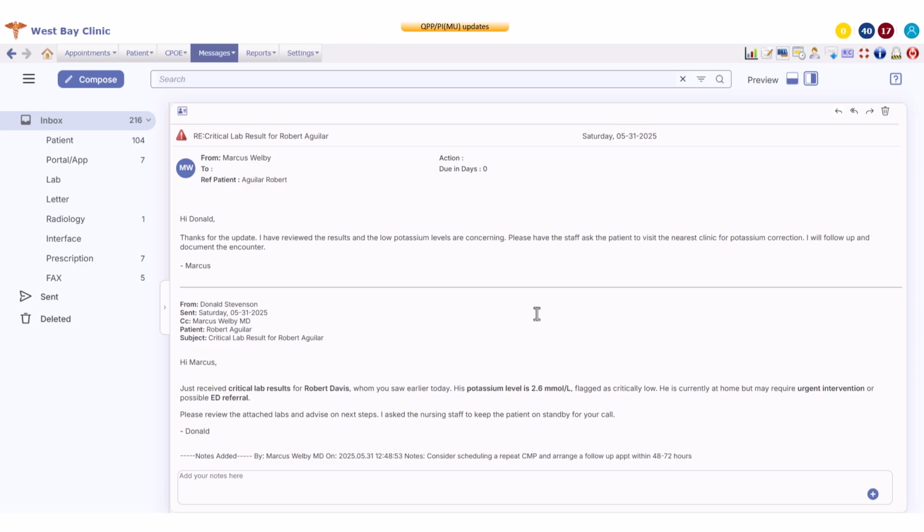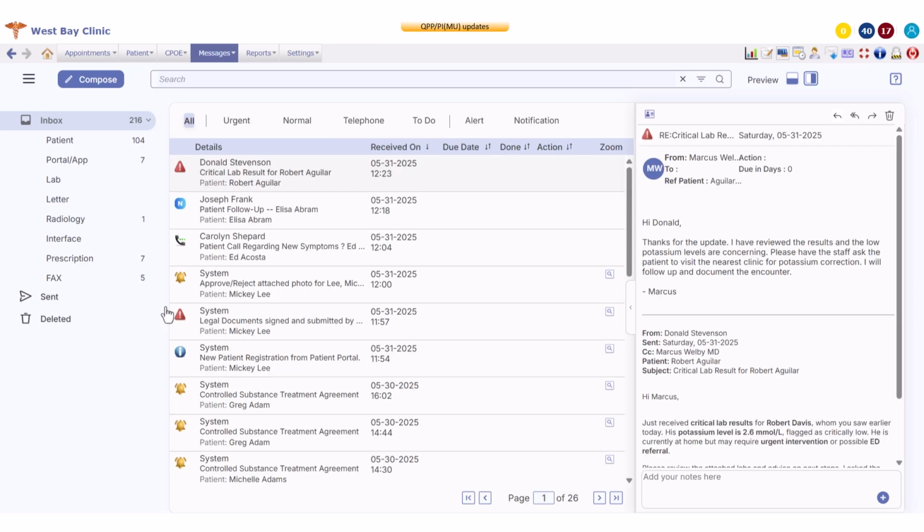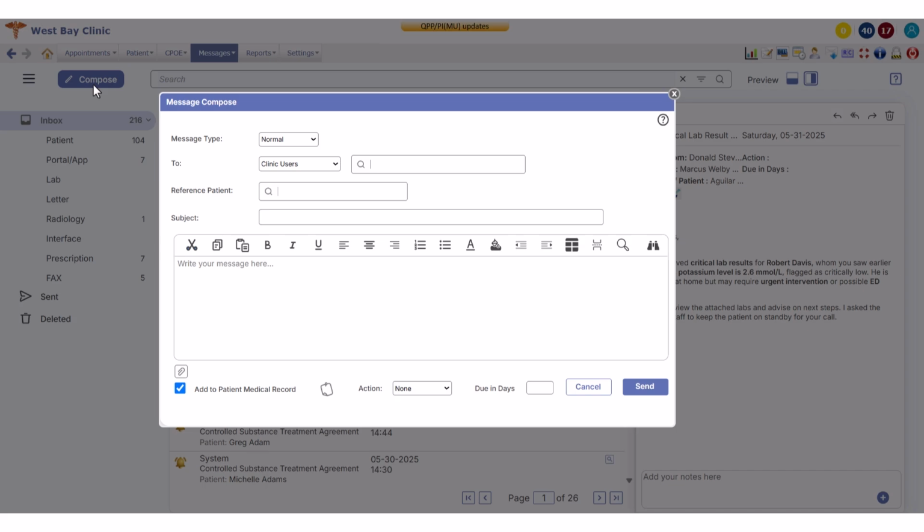Next, let's look at how to compose and send a new message using the Compose button. Clicking Compose opens the Message Compose pop-up where users can select a message type, choose recipients, attach documents, and format their message using a rich text editor. The message type shows normal, urgent, and telephonic options. The To field provides a drop-down to select the type of recipient for the message. Available options include clinic users, roles, patients, and so on.